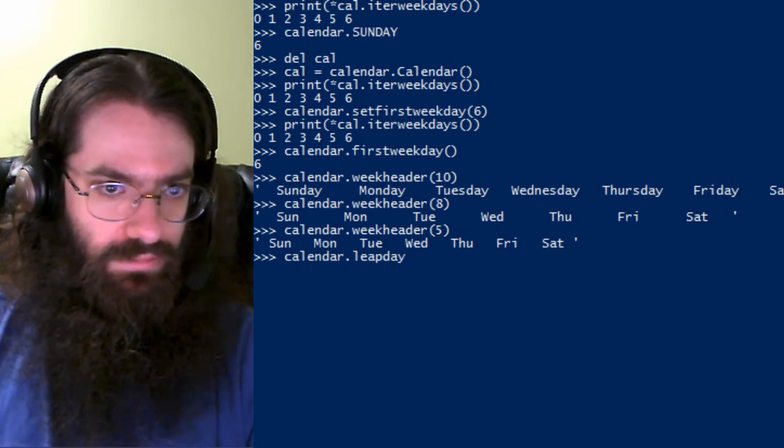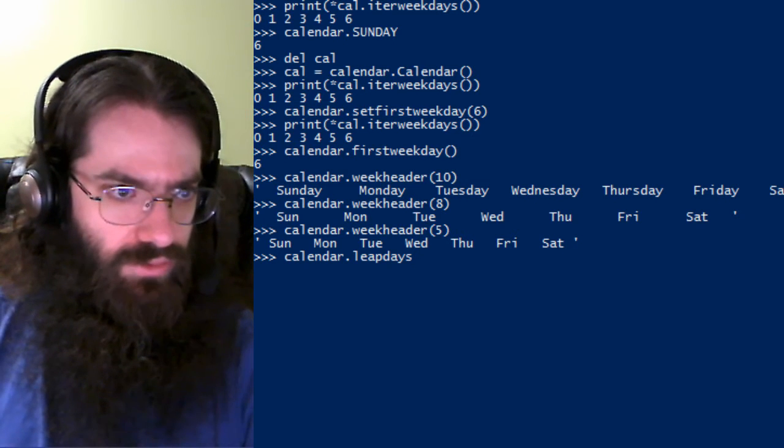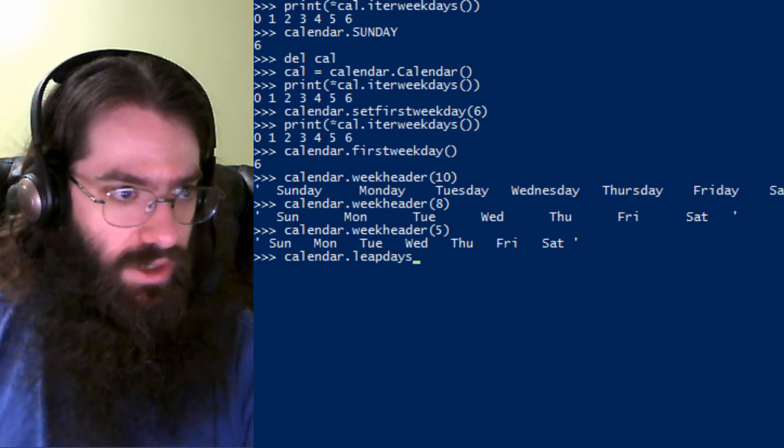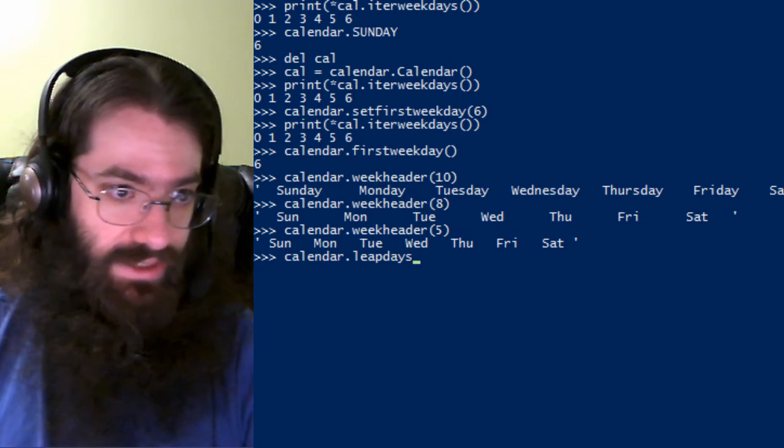Calendar.leapdays. Year 1, year 2 returns the number of leap years in the range from year 1 to year 2 exclusive, where year 1 and year 2 are years. This function works for ranges spanning a century change. That's cool.